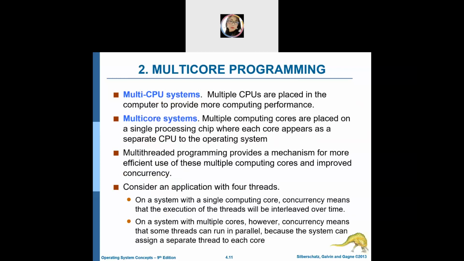So next we look into multi-core programming. In terms of multi-core programming, there are 3 important things in the slide: the multi-CPU system, the multi-core system, and multi-threaded programming itself. Okay, let's take a look one by one.